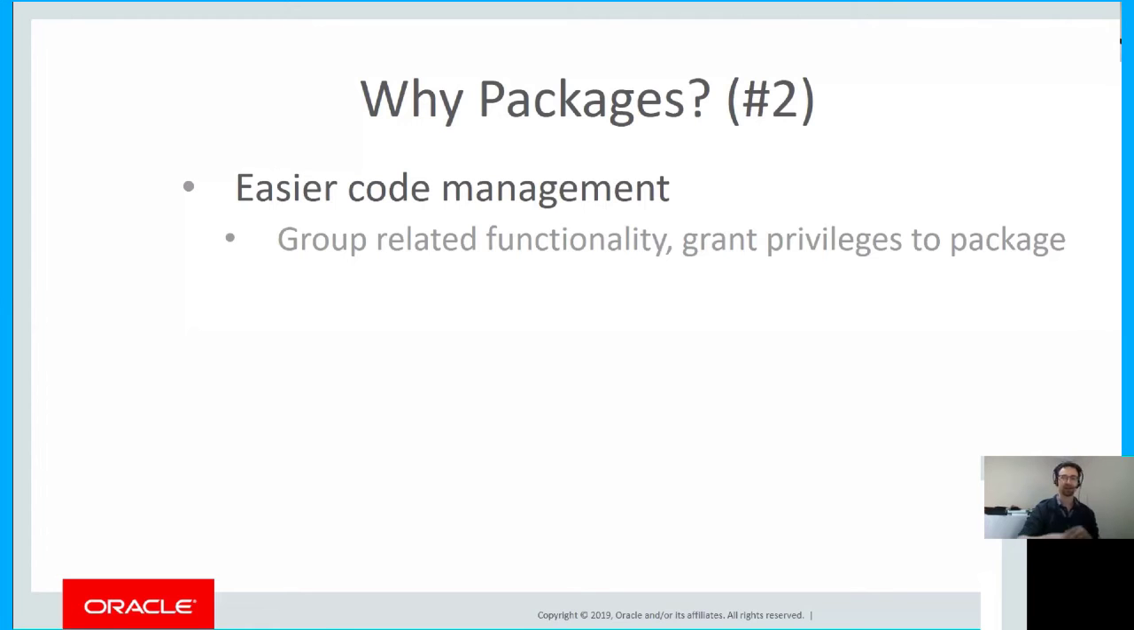By having them in packages which represent business functionality, or what people are allowed to do, you can grant them access to that and manage them that way.